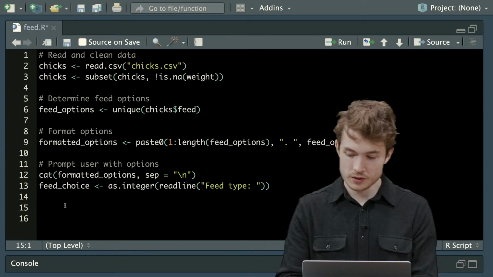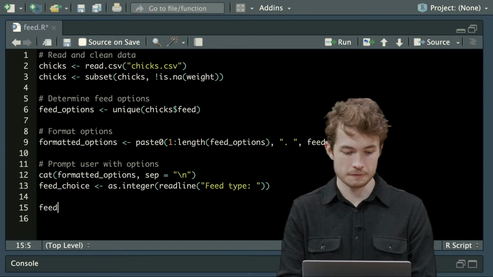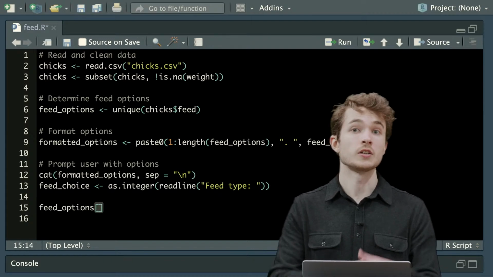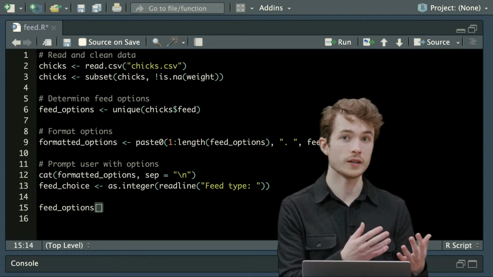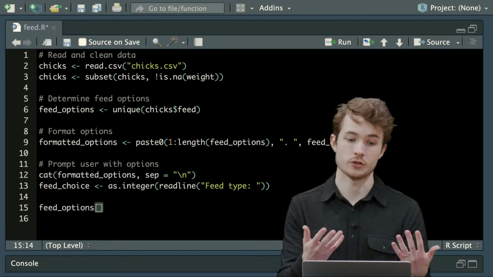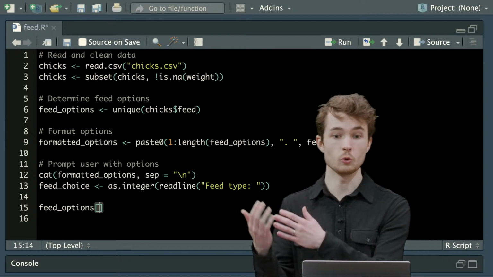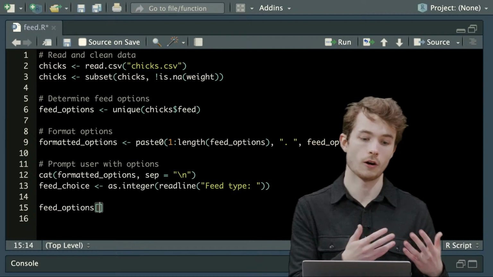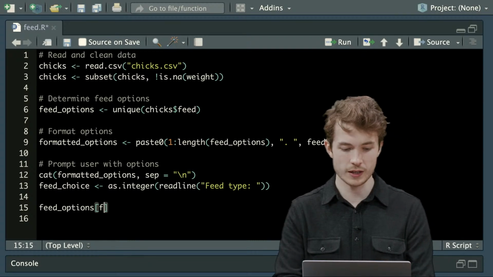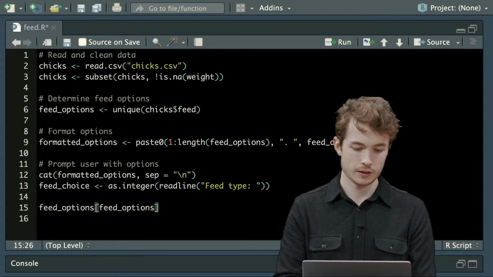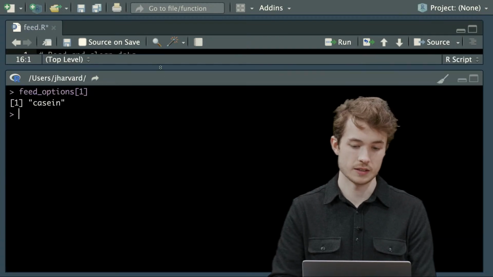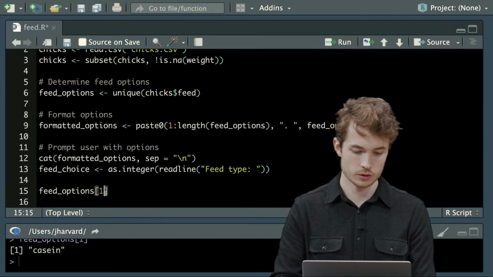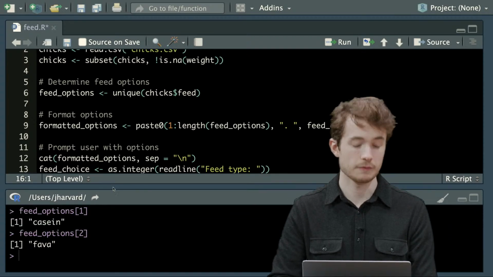One way to do that would be to index into the feed options vector using the number the user gave us. Because recall that if they give us a 1, that means they chose the first option in the feed options. If they gave us a 2, that means they chose the second option in our feed options. So I could very well just do this and get back, let's say the user entered a 1, I would get back, in this case, casein. If I entered a 2, down below here, I would get back fava.